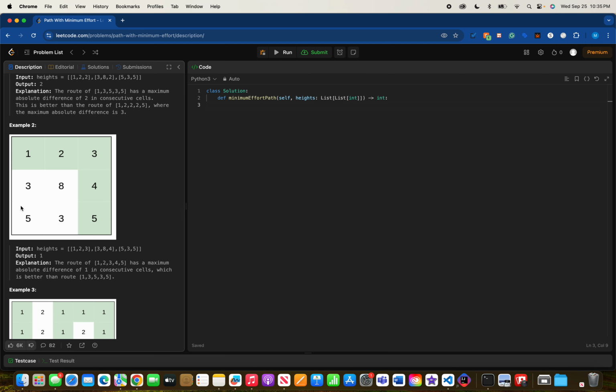And this is example 2, our heights 2D array, and we have the output 1, the route of 1, 2, 3, 4. This one has a maximum absolute difference of 1 in consecutive cells, which is better than the route 1, 2, 5, 3, 5.